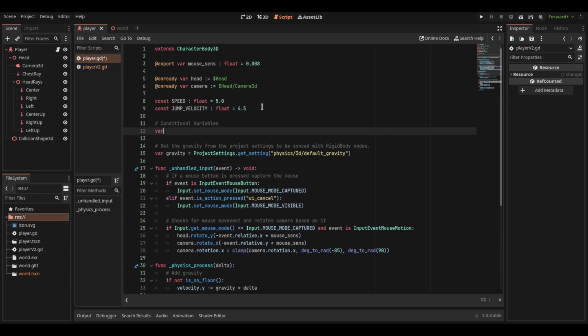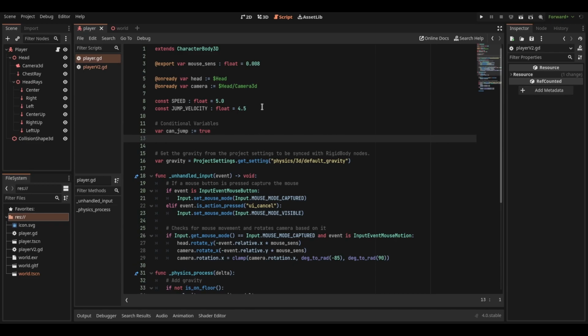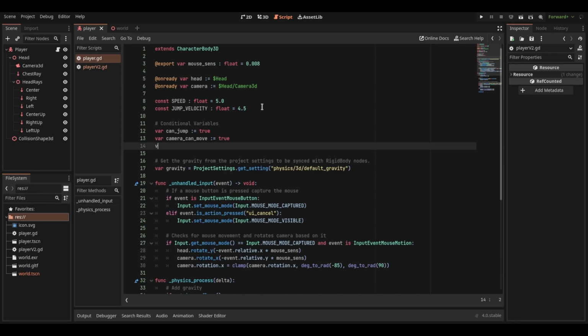We're gonna have a can jump variable which we'll set to false when we're in the clambering state, so it can't jump and mess it all up and get really glitchy. We're gonna need a var camera can move. We're gonna set that to true, and then we'll also disable that.